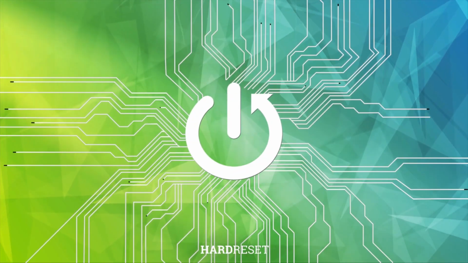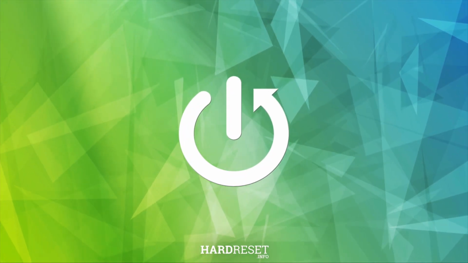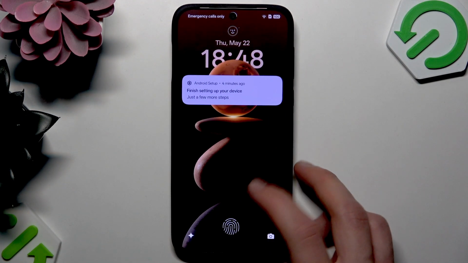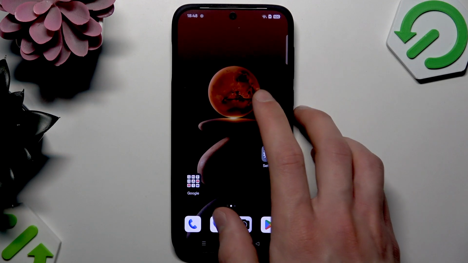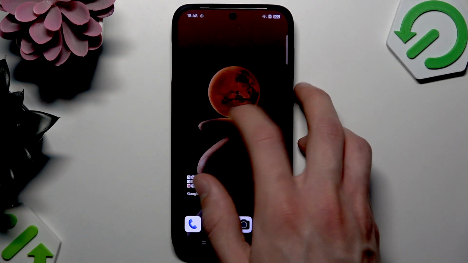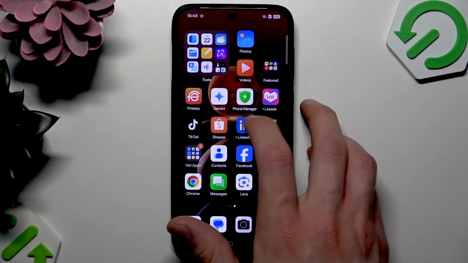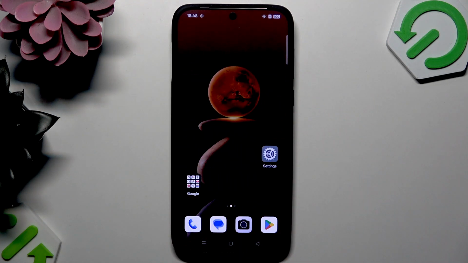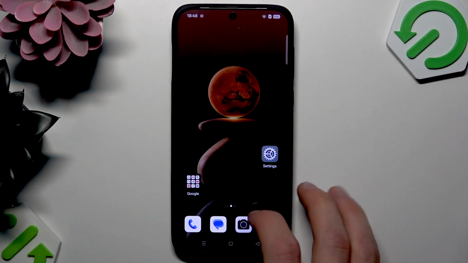Welcome, in front of me is OPPO Find X8 and today I will tell you what to do if you forgot the screen lock password on your device. So the best thing that you could do is to try and remember your device's password. This would be the best option. In this case you will save yourselves time and also data on your phone.